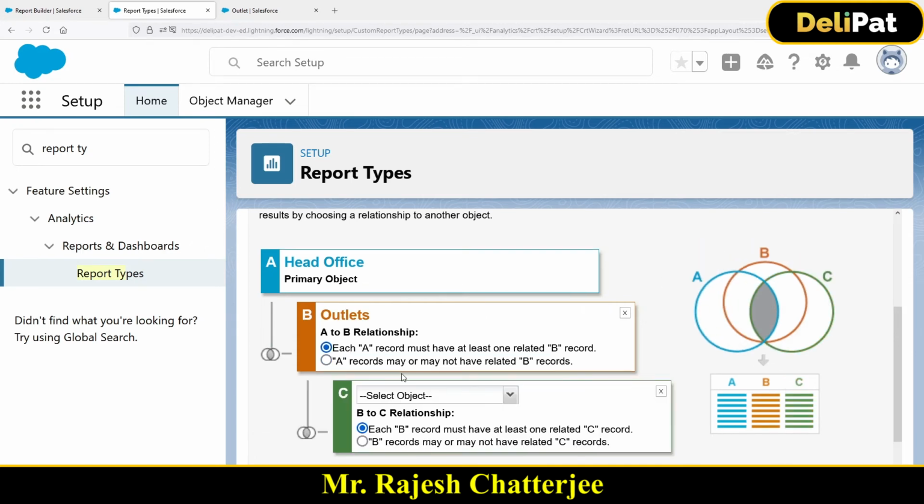Now select the third object. See, here also when you select the third object, you see only three options: activities, duplicate record items, and revenues. Why? Because only these three objects are the related objects of outlet.